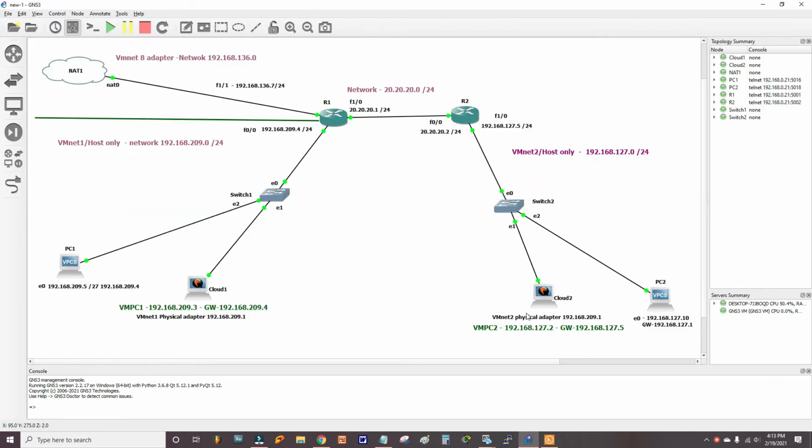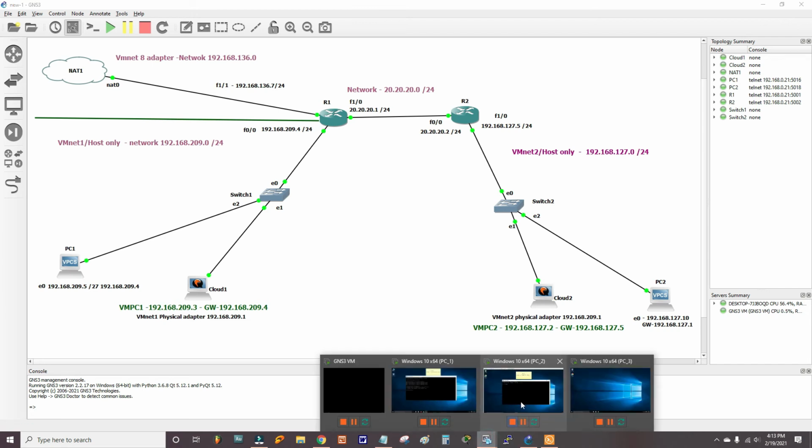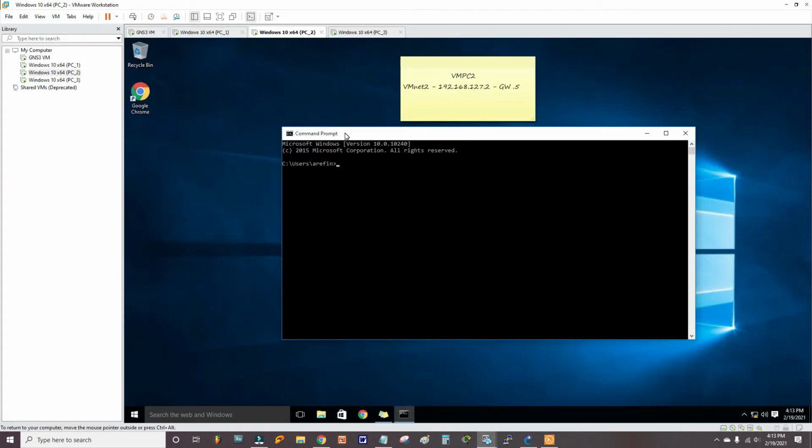From virtual machine 2, I'm going to ping virtual machine 1. The IP for virtual machine 1 is 192.168.209.3. Let's take a look. I'm going to virtual machine 2, ping 192.168.209.3. Yes, I can ping.